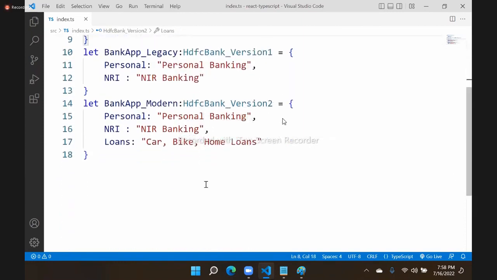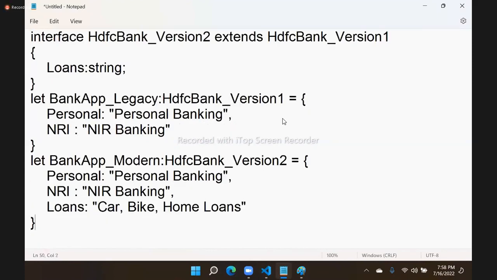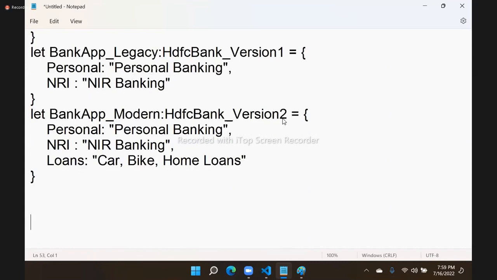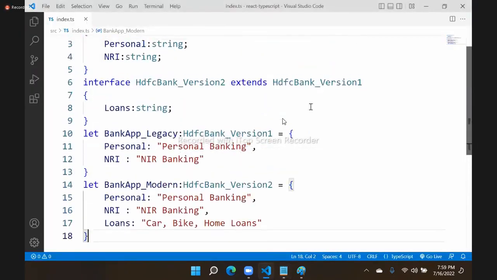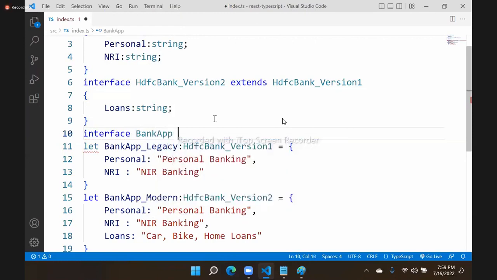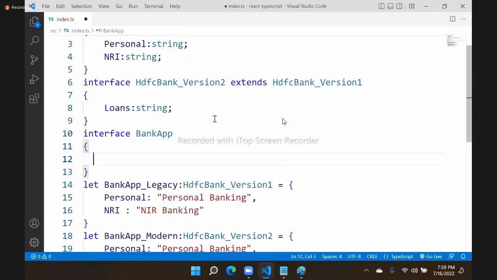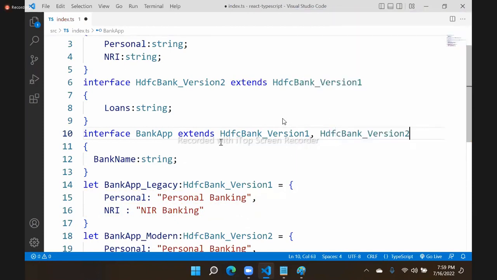Right? So here, this is one simple example, syntactically to make you understand what is single, what is multi-level, and what is multiple. Multi-level is nothing but if an extended contract is again extended. Suppose you create an interface, this is bank app. In this interface, suppose we have bank name, and it is a string type. And this bank app can extend HDFC version 1, HDFC version 2. We can have multiple.